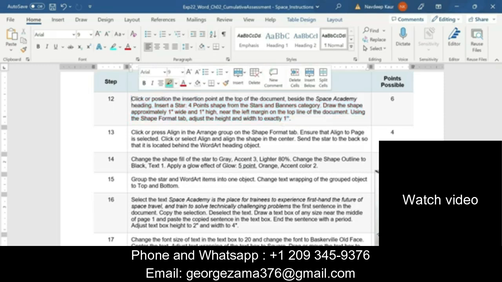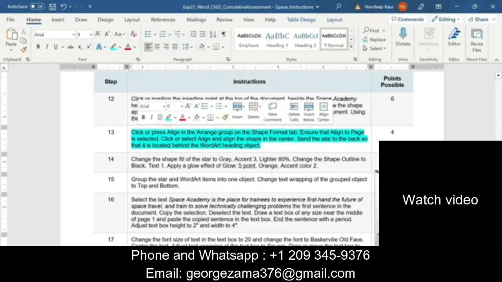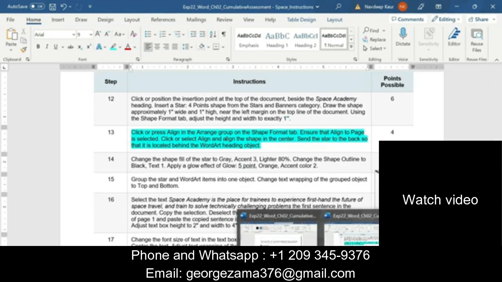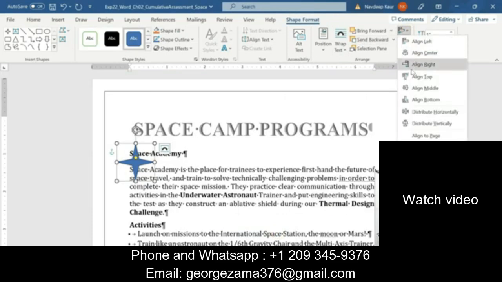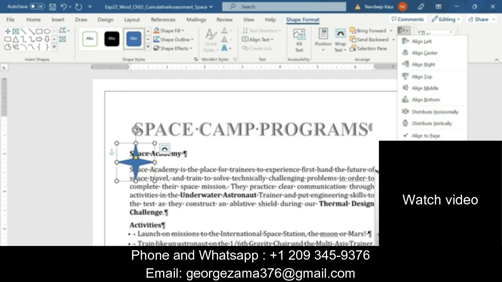Now I am going to do step number 13. In step number 13, it is saying to click or press Align in the Arrange group on the Shape Format tab. Ensure that Align to Page is selected. So we will go to Align first. So Align to Page is selected. You can see that Align to Page is selected now.